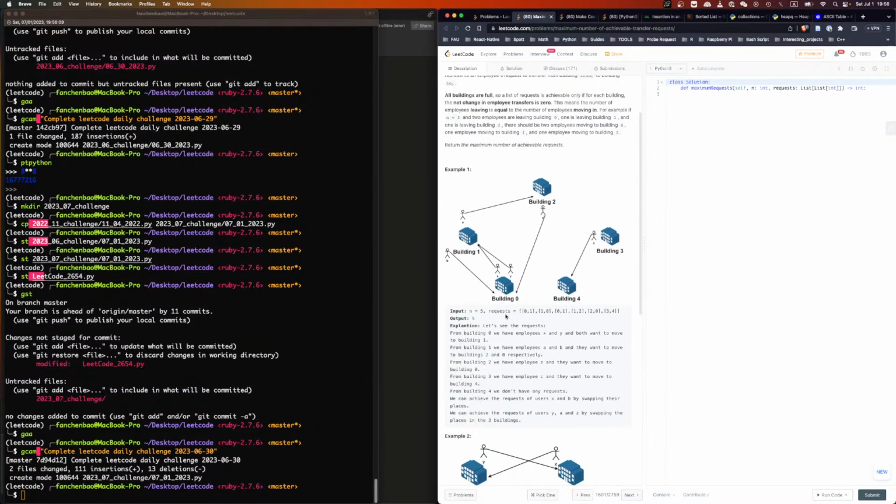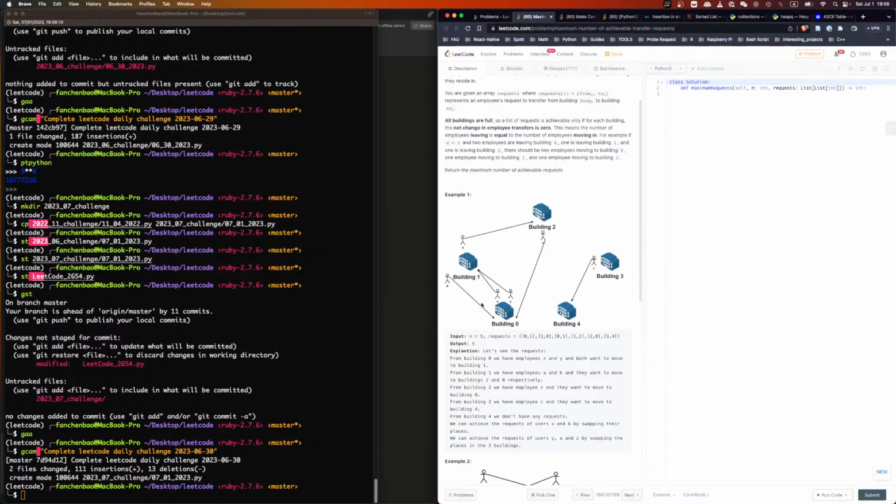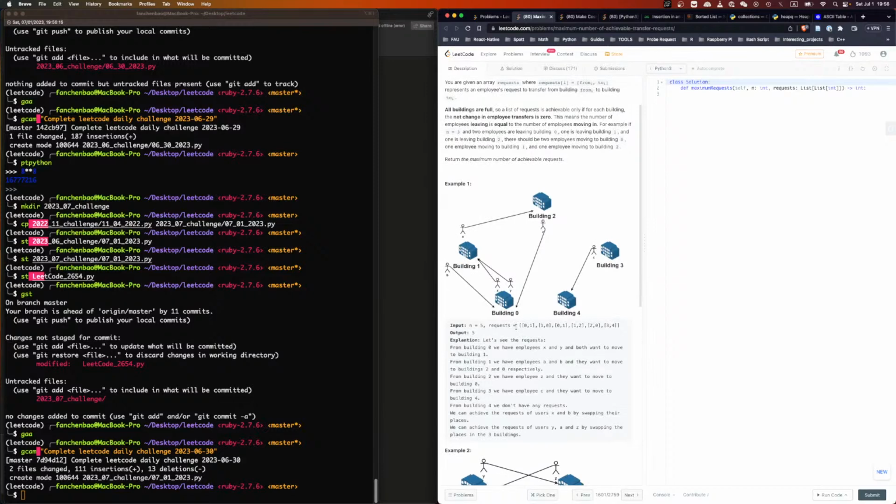Okay, example 1. We have 5 buildings, right? n represents buildings. And the requests: 0 needs to go to 1, 1 needs to go to 0, and 0 needs to go to 1, 1 needs to go to 2, 2 needs to go to 0, 3 needs to go to 4. So we say there are 5 achievable requests. How many achievable requests do we have?